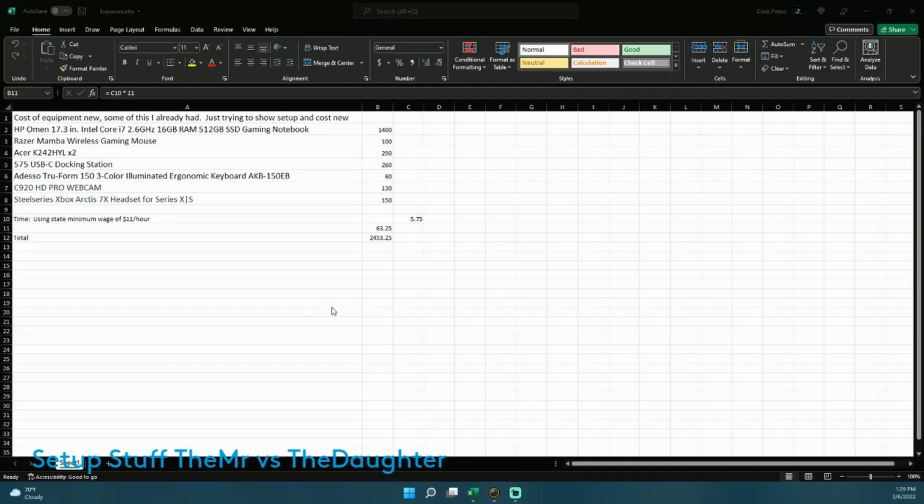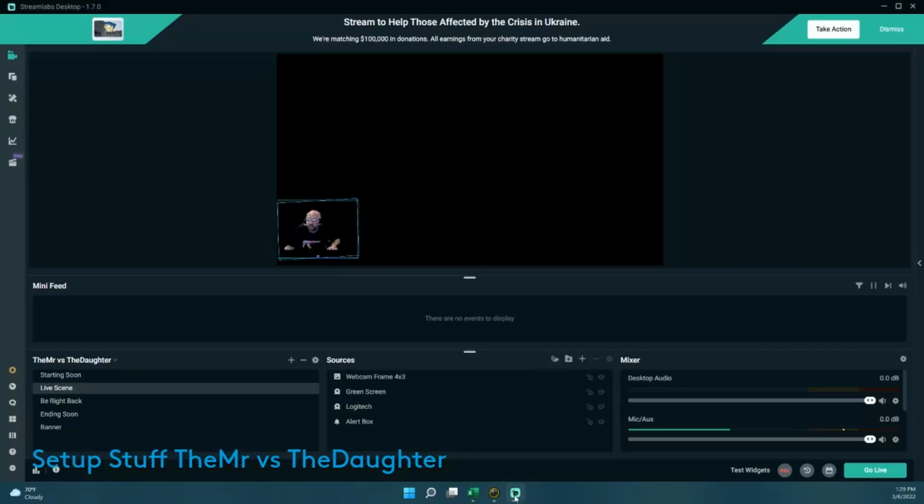So nothing has really changed in our expenses part except for time. Total right now, $2,453.25. When we left off, we had worked on getting our virtual green screen set up in OBS. So this is pretty much where we are. Today we're going to work on actually getting screen capture or game capture put in.